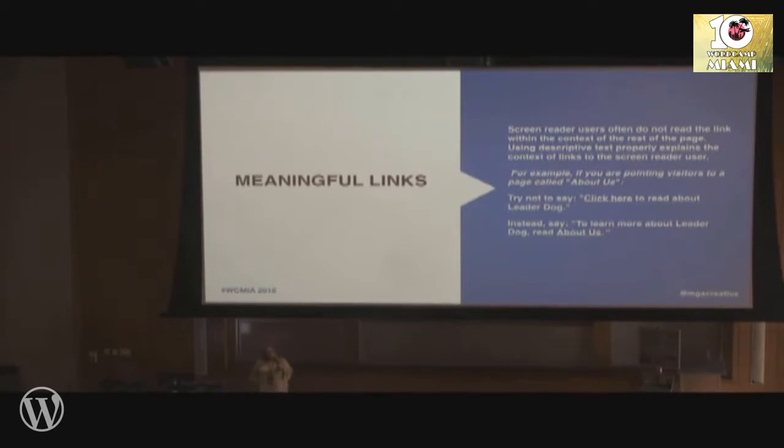So keep it simple. For instance, bulleted lists. Some screen readers only support plain old bulleted lists. So if you're using these fancy icons for a bulleted list, it may not be supported in a screen reader.